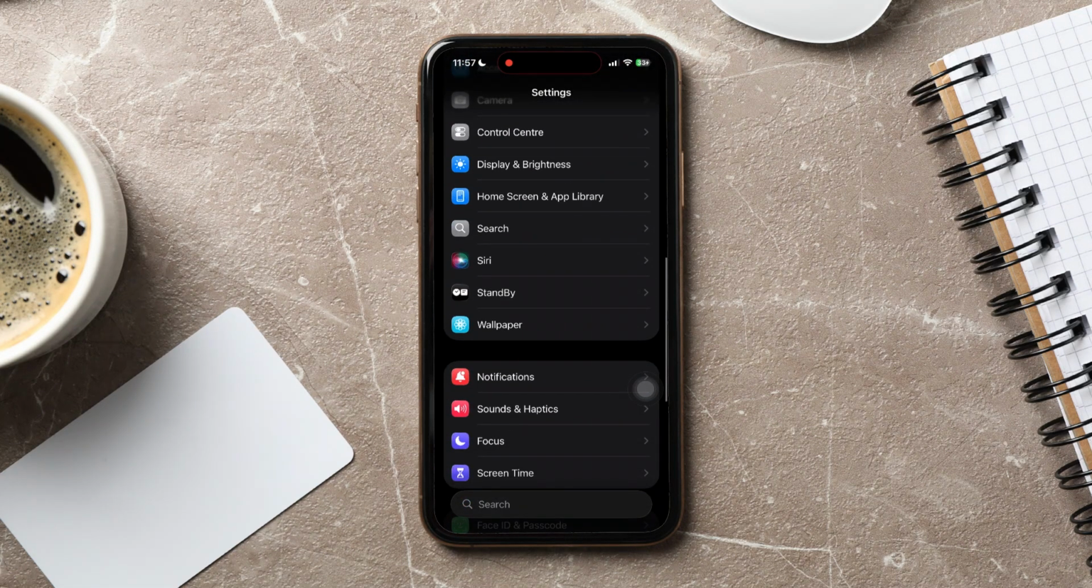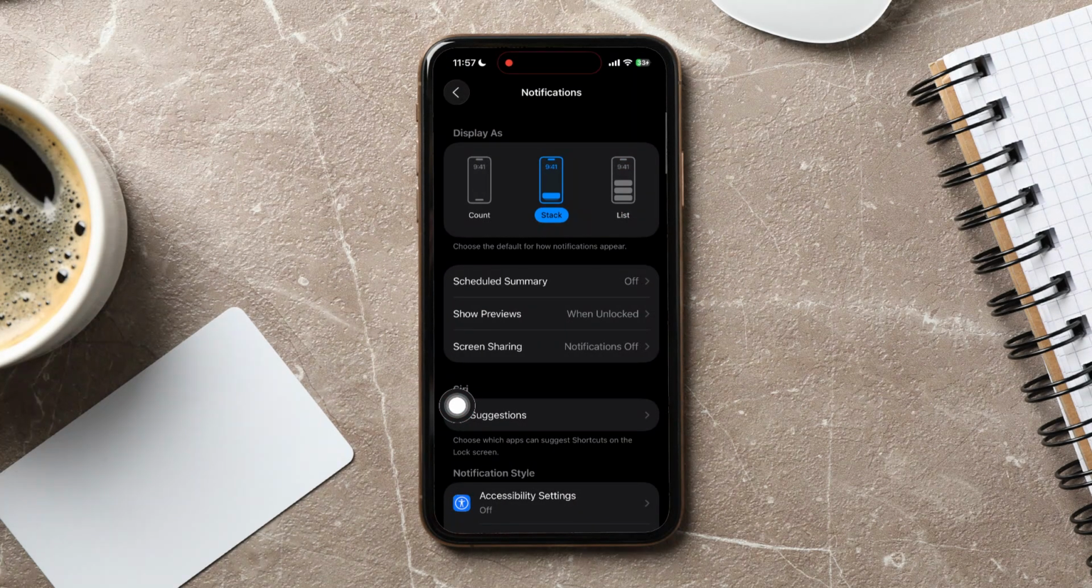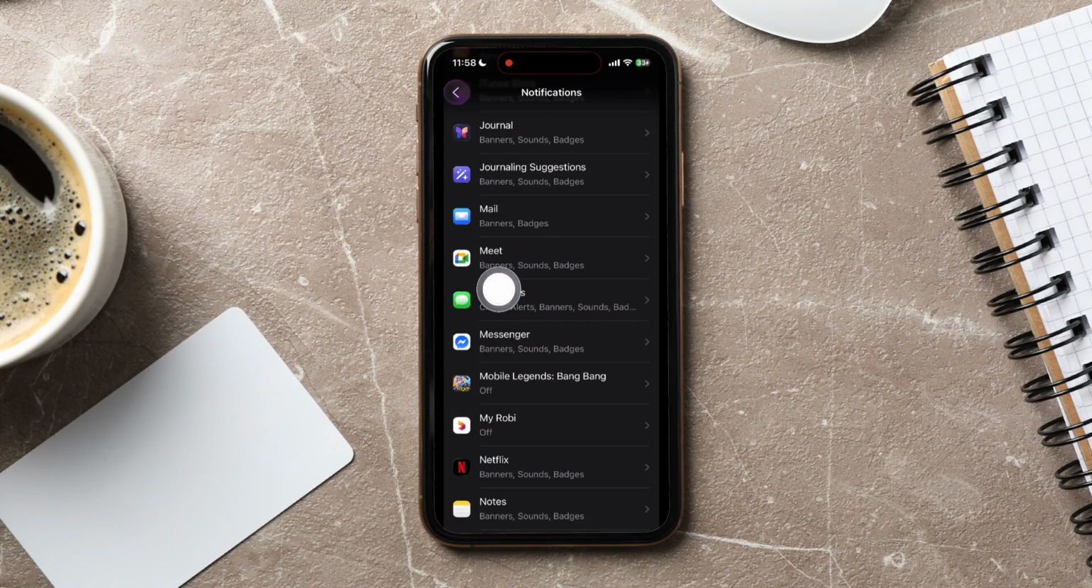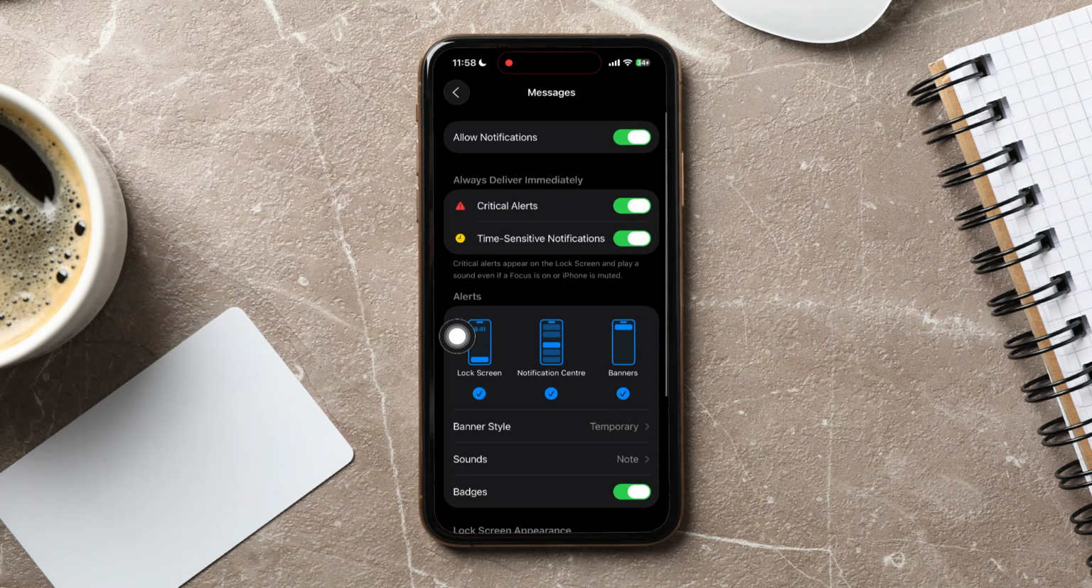Once you're here, scroll down and tap on Notifications. In the Notification Style section, scroll through the list of apps and tap on Messages. This will open the specific notification settings for the Messages app.